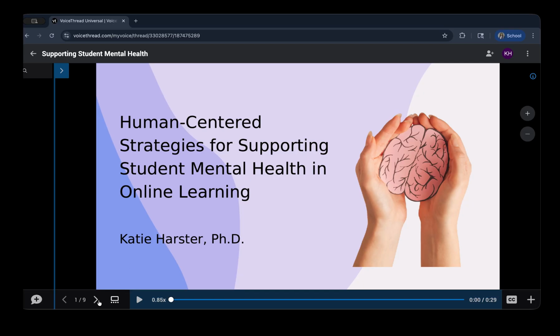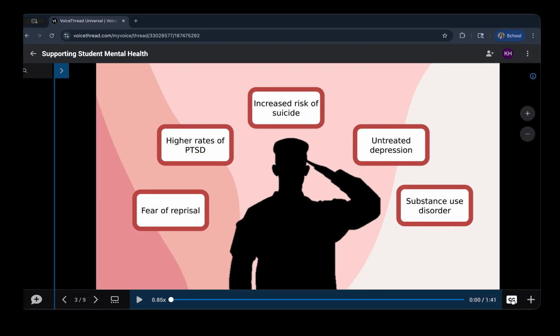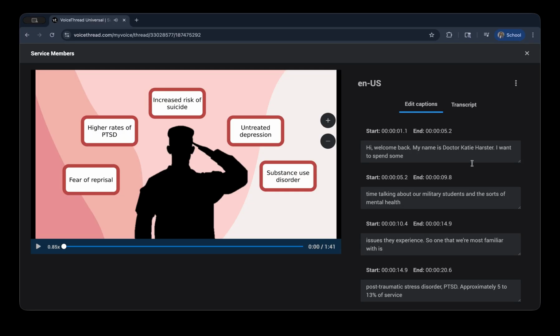Okay, this takes me to all of my slides. I then click on the slide that I wish to edit. So I've attached audio to the slide. Again, we have separate videos for instructions on how to attach audio. So I go down and I go to edit captions. So here I can see all of my captions.